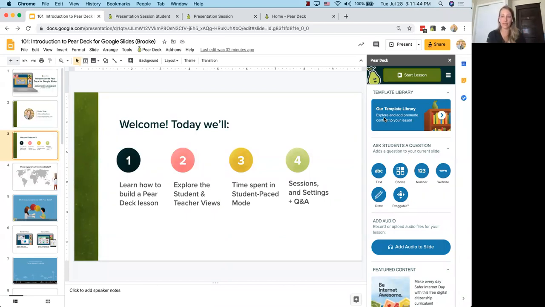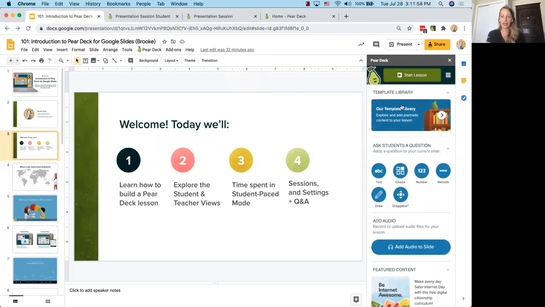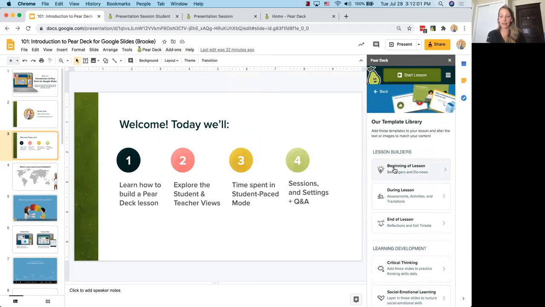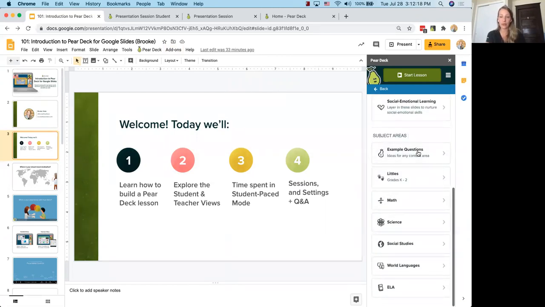The first is the template library. So to find the template library, all you have to do once you've opened the add-on, again from this drop-down menu, is click Our Template Library. Let me show you that one more time by clicking back. Click Our Template Library here, and once you do that, you'll get this full menu of lesson builders, so bell ringers, check for understanding assessments, exit tickets up here at the top. We've got some learning development slides for critical thinking and social emotional learning. And then down here, we have our subject area specific and also our grade level specific templates.